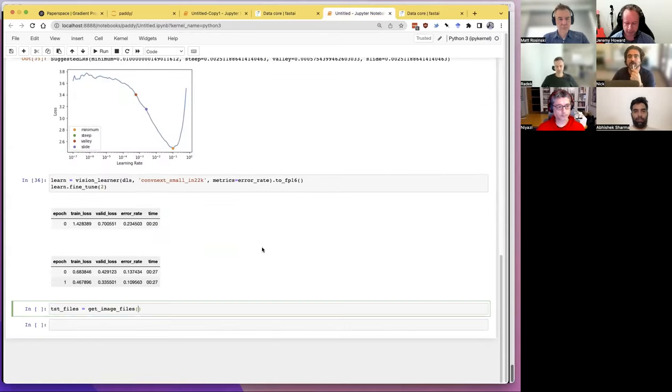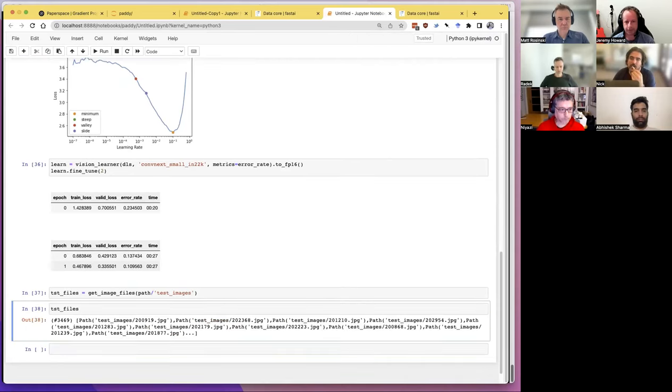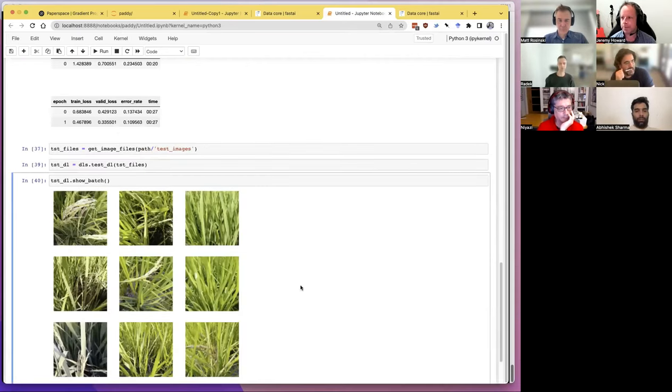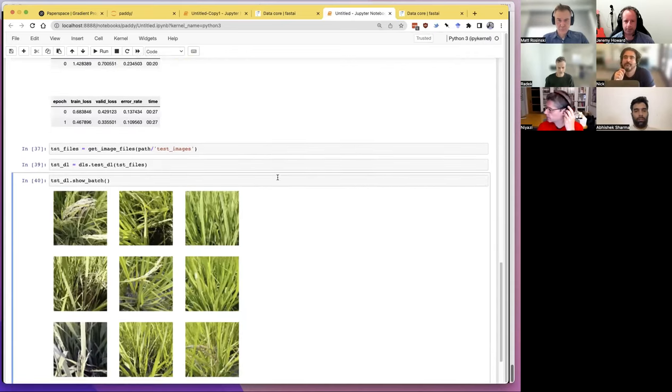Test images. Test files. Okay, so we've got 3,469 files to apply this to. So we could create a test data loader, and that's going to be dls.test_dl with those files, I guess. And we should be able to go testdl.show_batch. I do always like to see what I'm doing. So that looks hopeful. And a test data loader, the key difference is that it doesn't have labels, right? So there's no dependent variable.